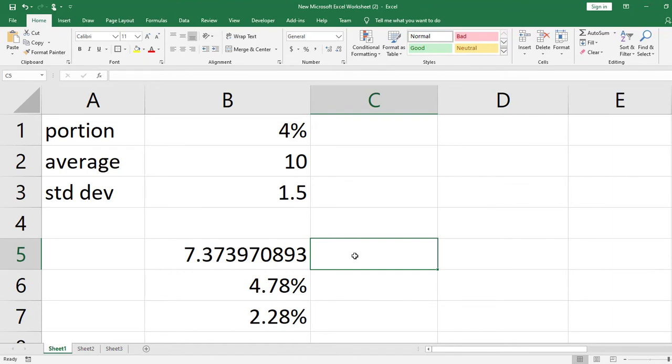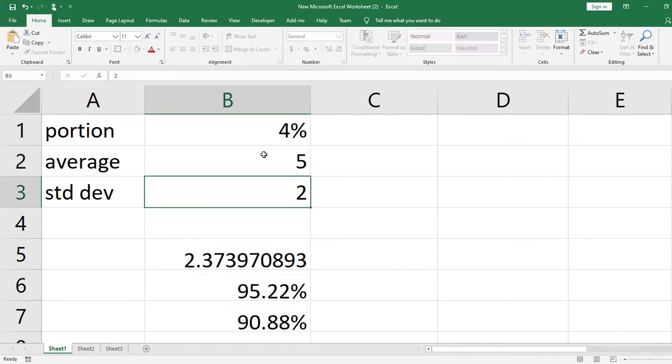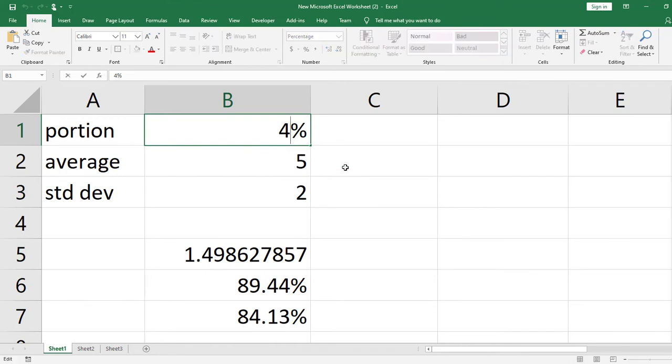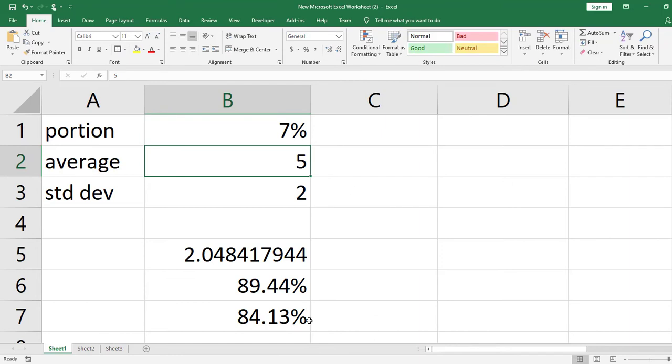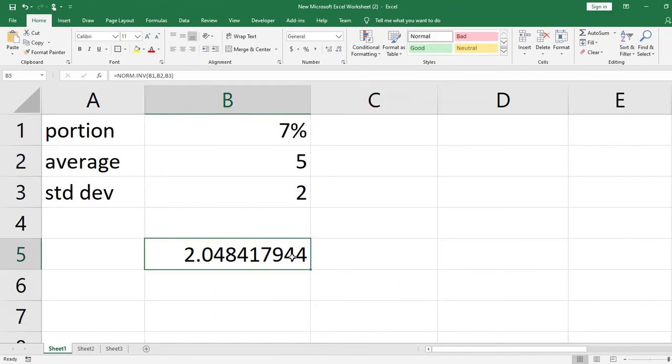Let's just plug it in. So you just want to change everything? Okay. So average is no longer 10. Average is now 5. Standard deviation is no longer 1.5. It's now 2. And we don't have 4%. We now have 7. You can get rid of this stuff. This isn't helpful for us right now. So does that make sense? 2 months.